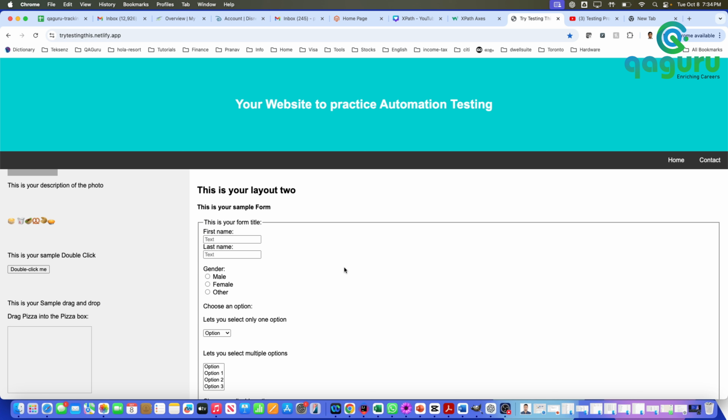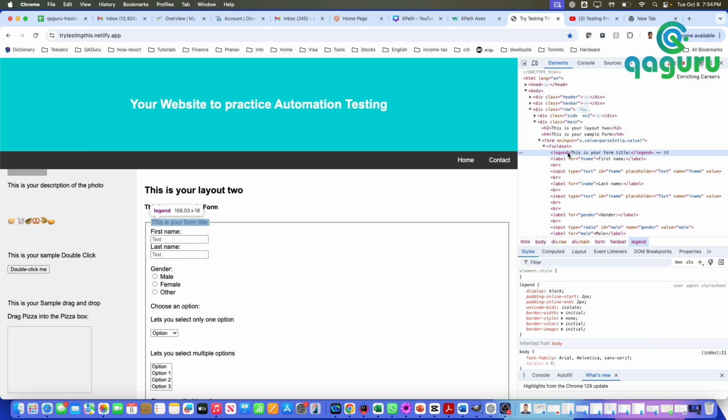Here, assume that you need to identify an element, say for example, this one. So how do you locate it? Let's inspect this element. Now you can see that the HTML tag corresponding to this element is legend. There is an opening tag and a closing tag as well. In between there is a text, but you don't have any other attribute for this element. So how would you identify this?